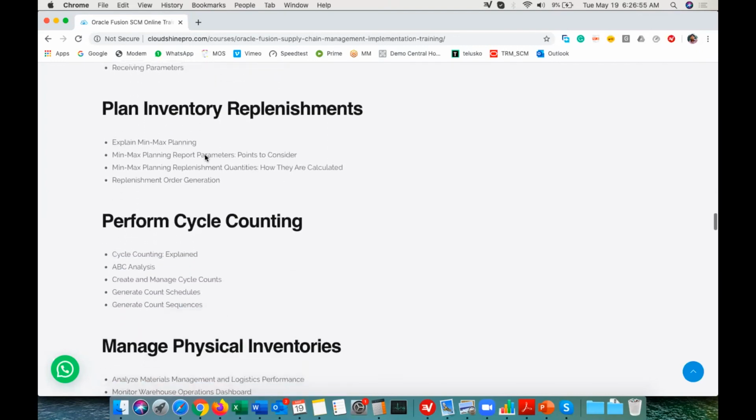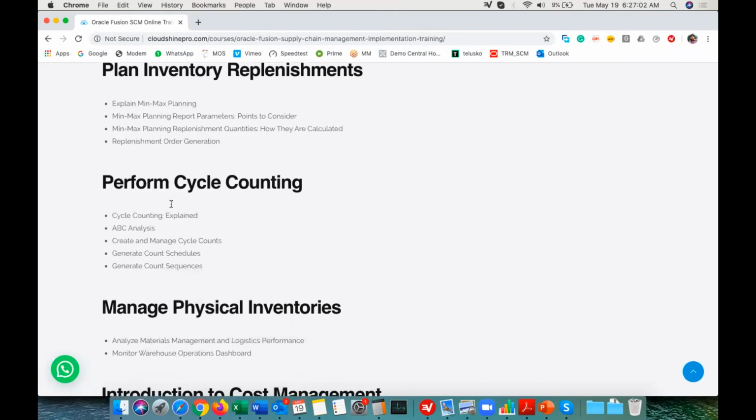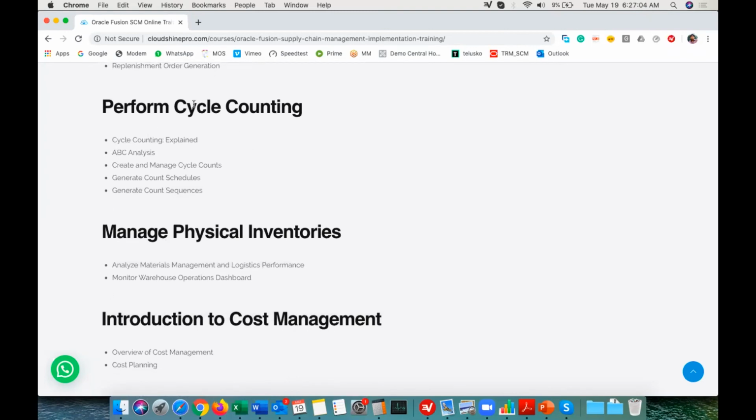Then we will cover the inventory replenishment. This is the min-max planning that will be covered. And then the cycle counting. Okay, cycle counting and physical counting. These two concepts are called the inventory accuracy concept. So this will be covered for the cycle counting, for the inventory accuracy. The cycle counting and physical inventories will be covered.